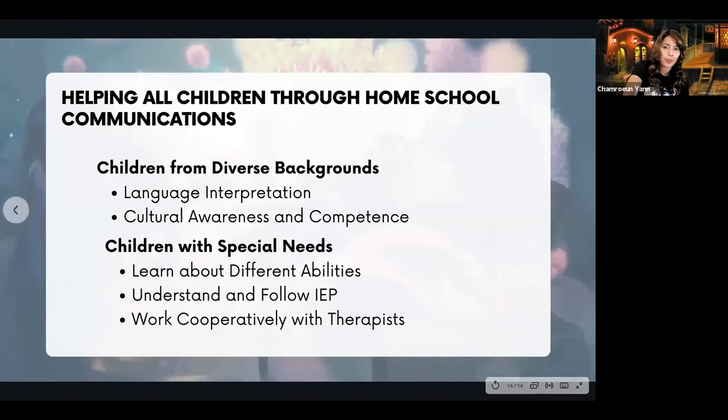Okay. Helping all children through home-school communication. So keeping that in mind, children from diverse backgrounds, like language interpretation. If you have a family who speaks Spanish or Hmong or Mandarin as their first language, and you're trying to speak to them in English, there could be a loss in translation, right? So they're not really understanding everything that's going on. So maybe finding someone to help interpret. Do not ask the child to interpret.